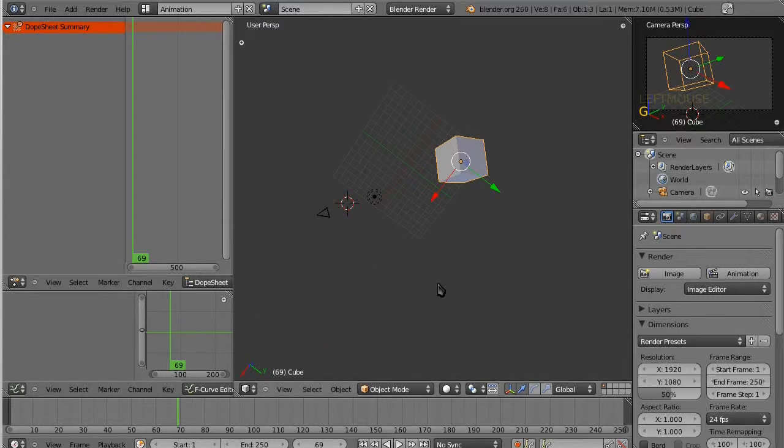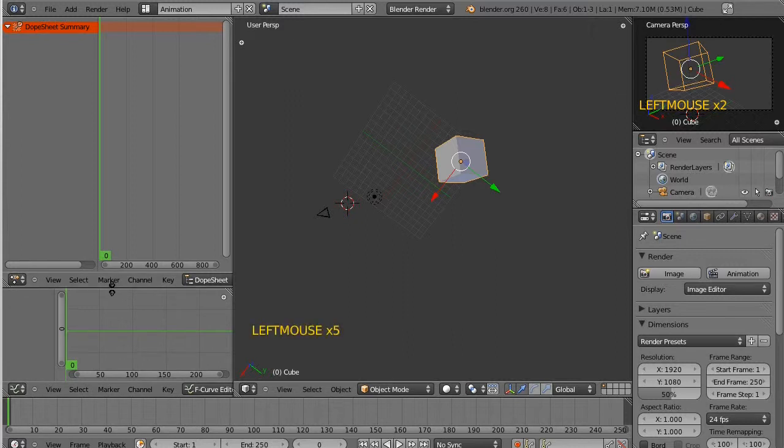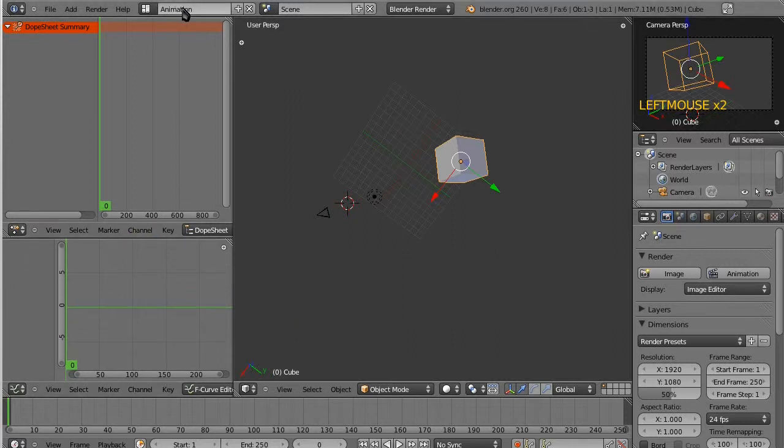So this is a really great layout for animation, and it's really the one that we're going to be using most of all in this series. So from now on, you can start Blender in the animation mode, or the layout rather.